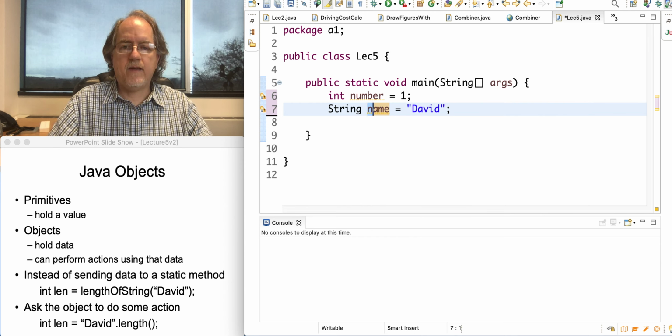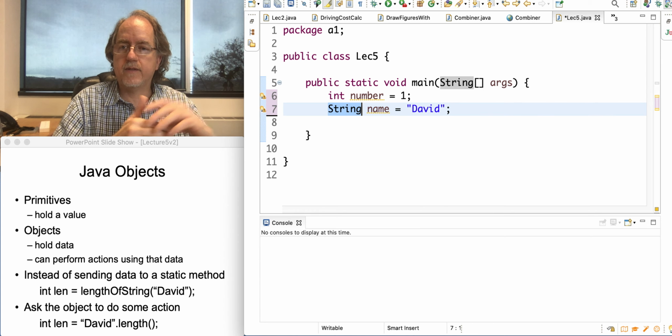When we have an object type like String, and notice also usually object types are capitalized to start and primitives are lowercase, it's important to think of it as having expanded capabilities compared to a primitive. So an object type holds data. In this example, it holds these characters like David, but it also knows how to do things to it. So it has actions that can be performed on that data, and we'll look at that in a second.